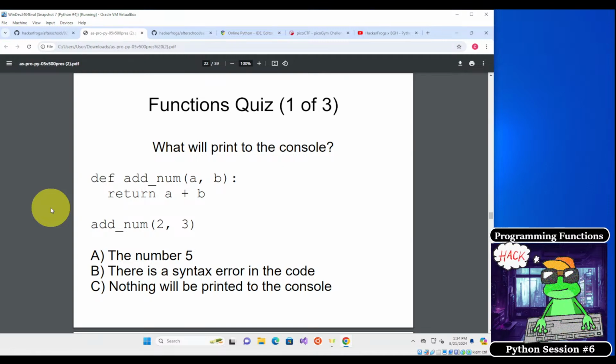Okay, we've got some answers coming in. The answer in this case is C. Nothing will be printed to the console. We did the function call, add numbers 2 and 3, but inside of the function there's no print function. And when we did the function call, we didn't use a print function either, so nothing is going to print. This actually does return the number 5, but it's not printed. Is that the issue here? Good eye, user WW.